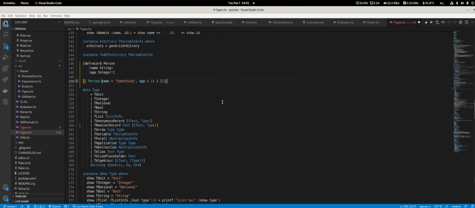I think I have a better syntax. What about this? Or without this, maybe. And then we do this. That's different enough to parse it as a nominal instead of anonymous. That's for sure.